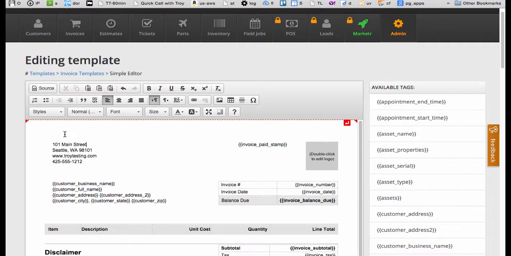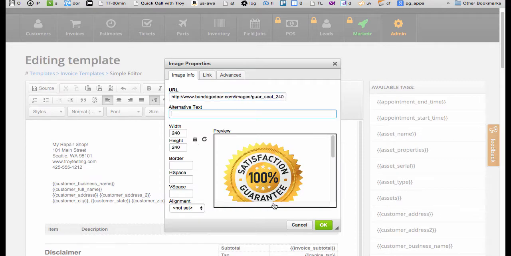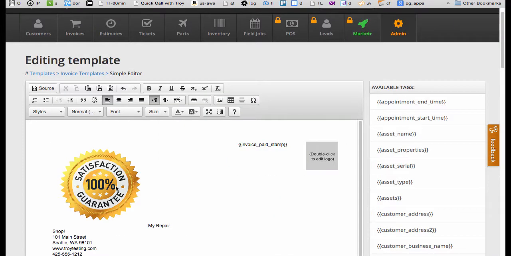Now I think we'll put our satisfaction guarantee image on there. So I just Googled one of those. You can put one on your website so the image URL won't go away, but we'll copy that guy to the clipboard. We can just type in here, add our business name. Now we're gonna paste in the image URL and let's see how that looks.